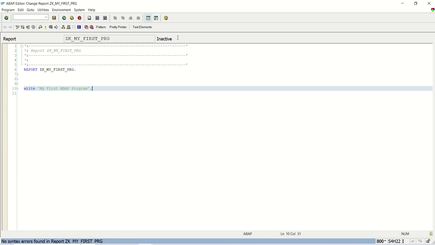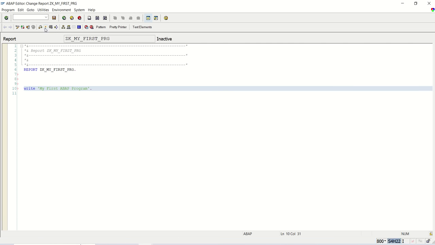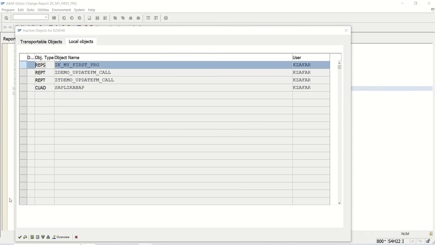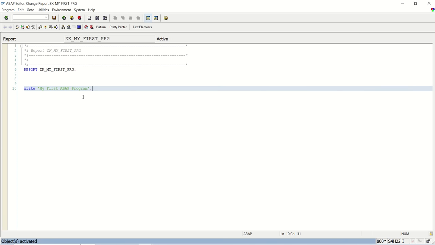But still this is inactive, right? So till this is inactive, we cannot test. Okay, for that we have to activate it. So this is the icon, activate, or the function key Ctrl F3. So I'll just click on here, activate, press enter. Now we can see the status of this program is active.